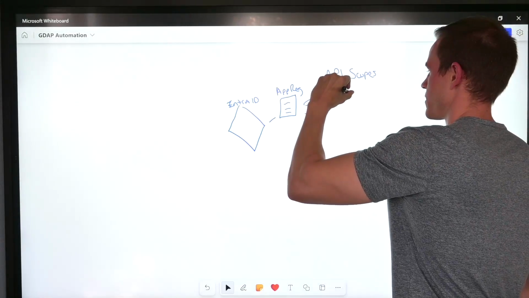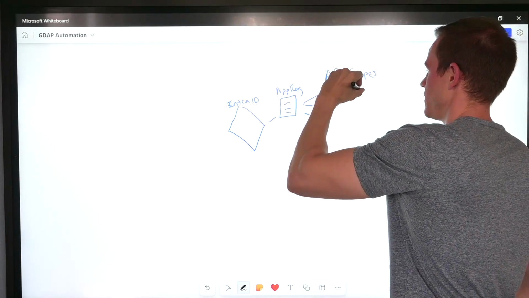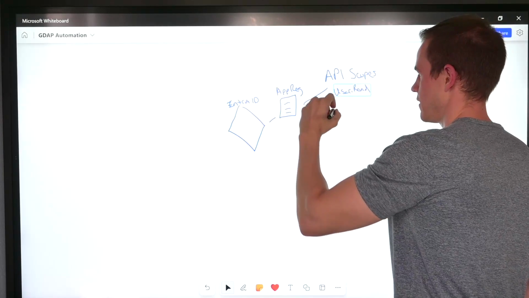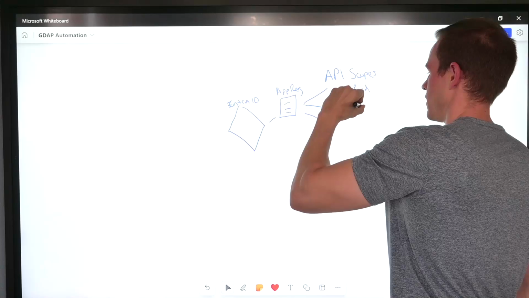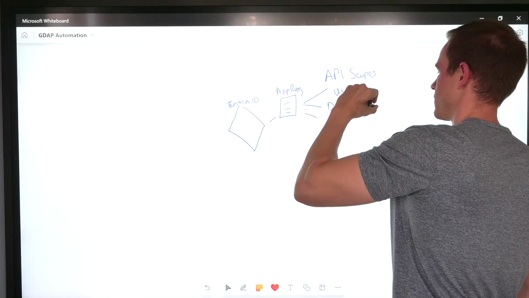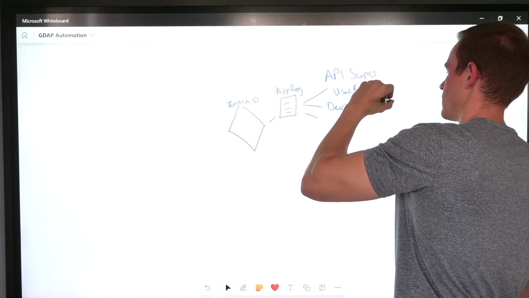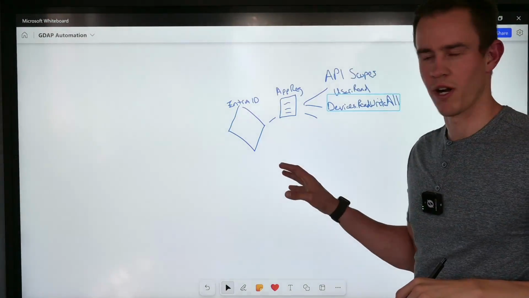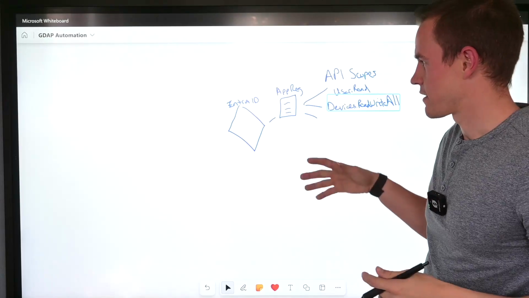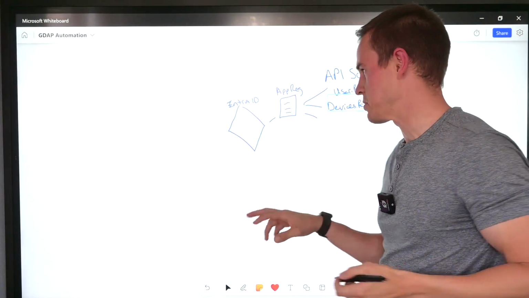So you may have permissions like user.read, where you can read users within the tenant. You might have devices.read-write, and so forth. It just keeps going with the amount of scope that you can derive, and that's all the APIs that you want to use for your particular automation.